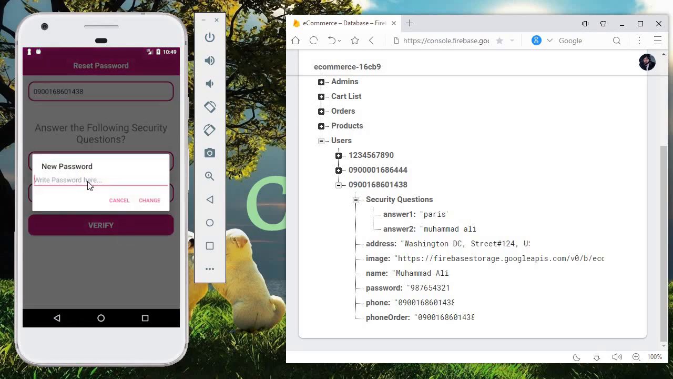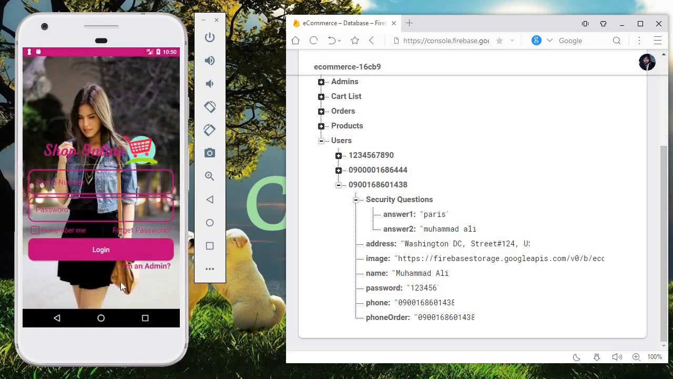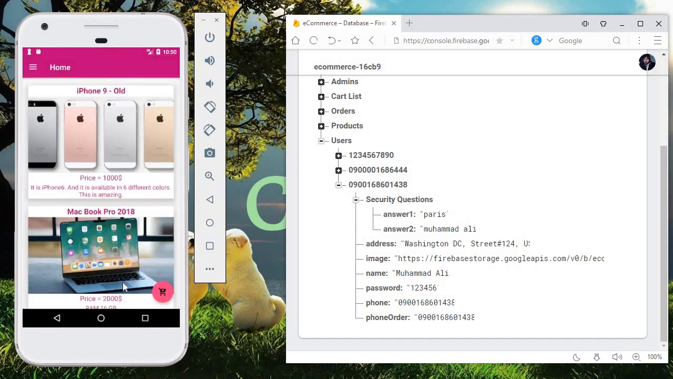Now you can type a new password, let's say 123456, and here you can see it is the old password. So if I click on change, here you can see it is changed successfully, and yeah, here you can see this password changed successfully. Now let's log in using this new password, okay, 123456. So if I click login, here you can see it is working successfully. So yeah, that is really cool.